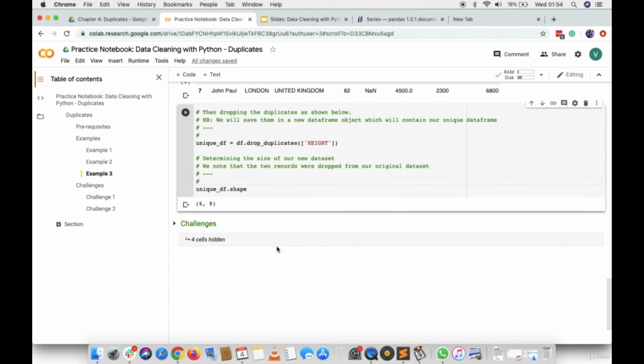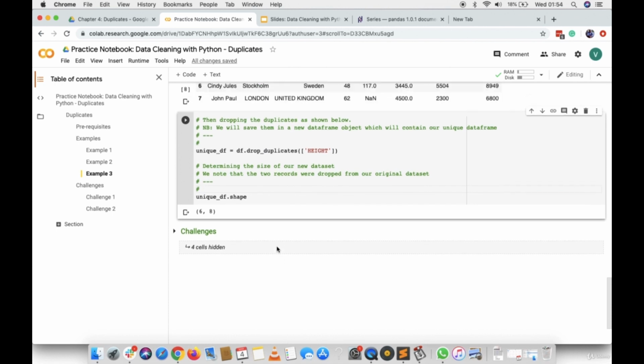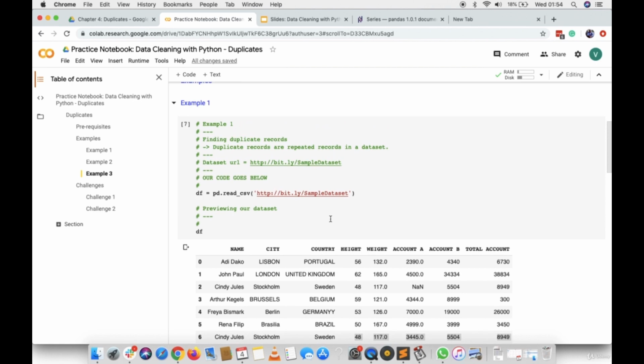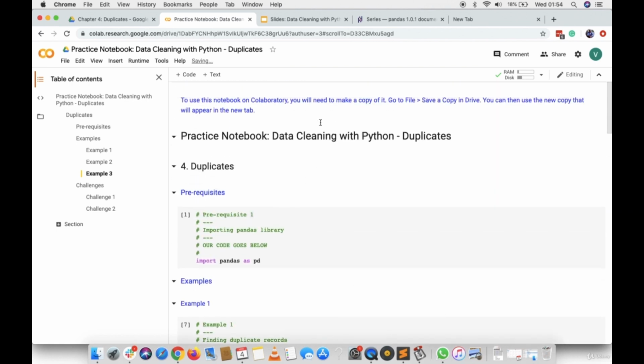All right, let's go through the challenges and also the solutions, just to practice a bit of dealing with duplicate records.